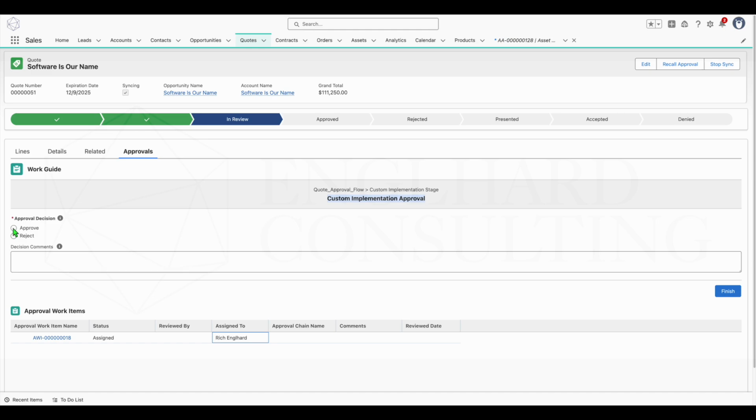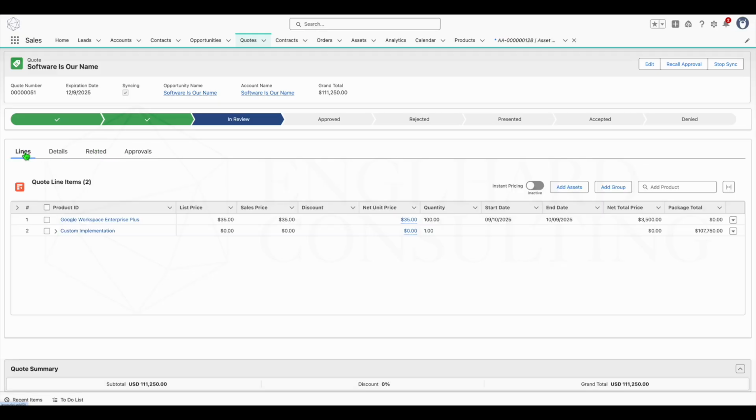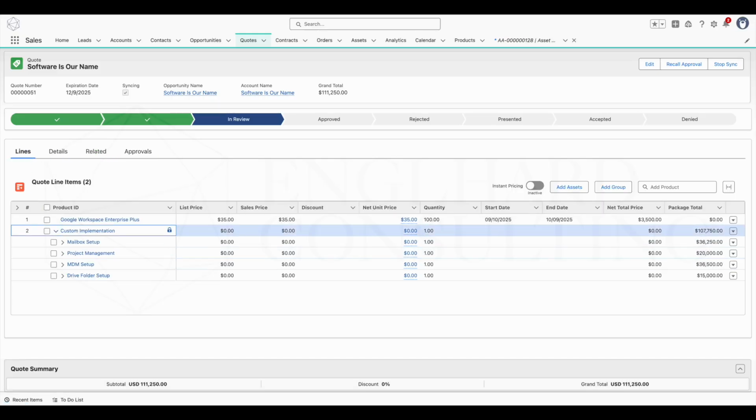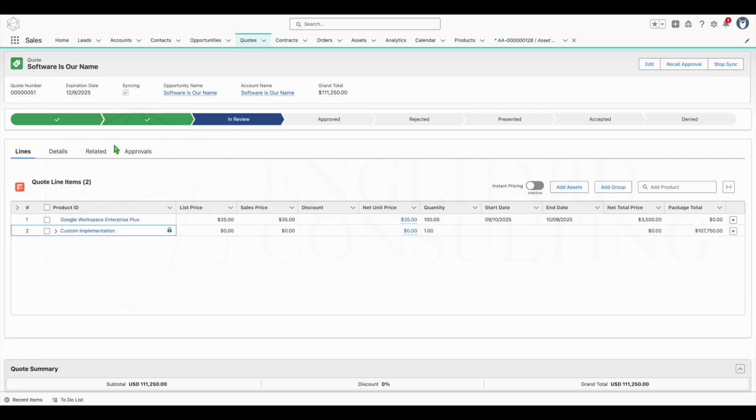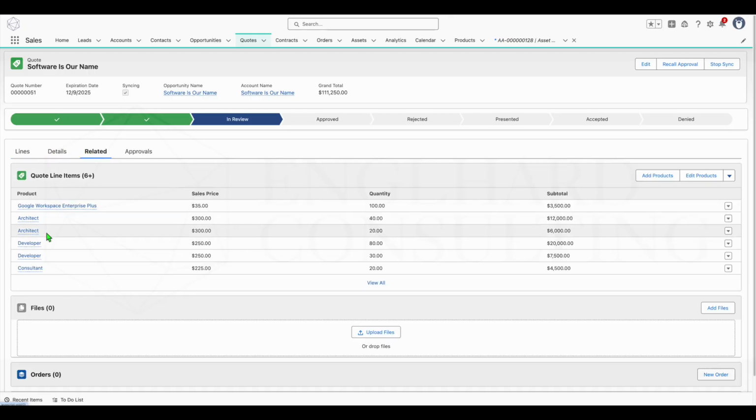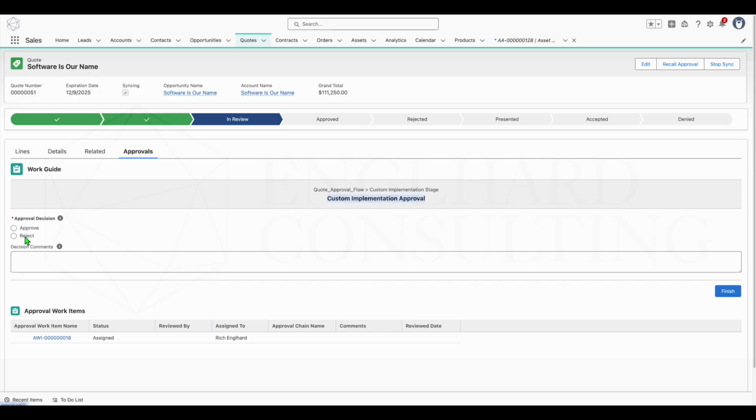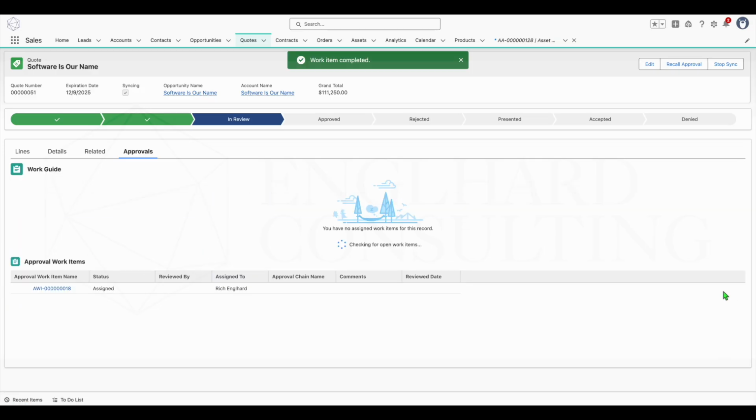And in this case, I can review the custom implementation approval, any pricing that I wanted to review on here, if there were any customizations. We could also add that scope tab back and be able to make it read only at this point, or allow a user again to go directly to the quote line to review it. In this case, we're going to go ahead and click approve, and our work item is completed.